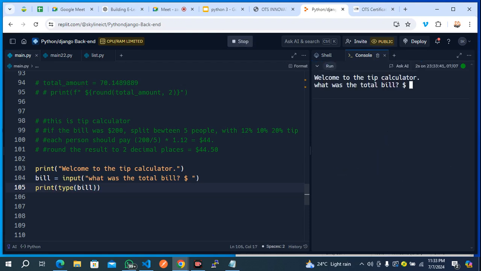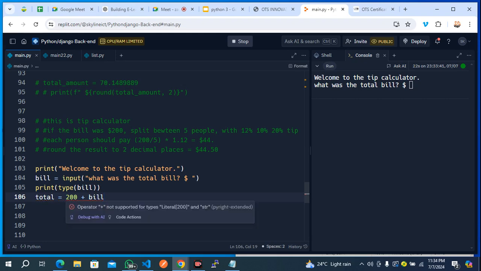Just say whatever I have here, you can say 200 plus the bill. Let's say total 200. Close it, then you can see what we are having here, unsupported type. So the 200 is a number while this bill is a string. There's no way we can calculate a number and a string, right?